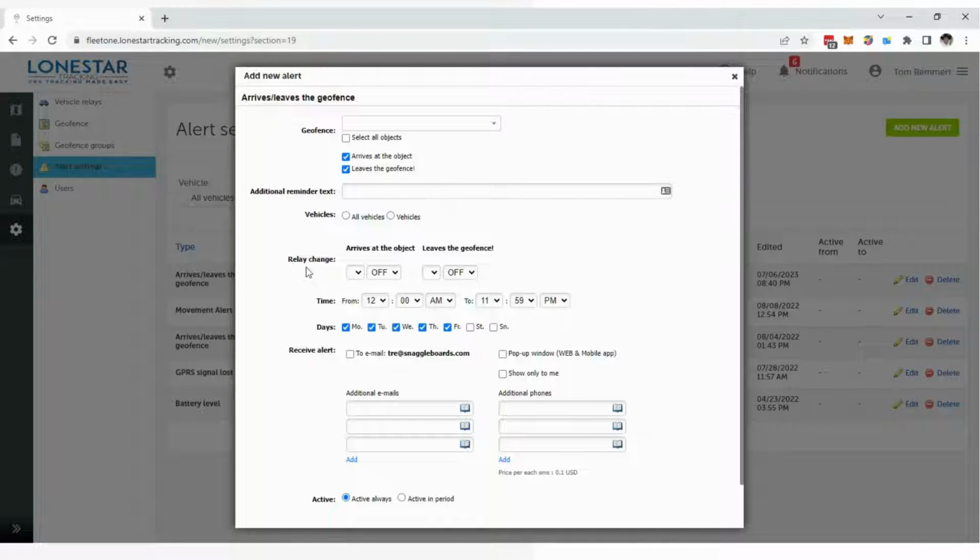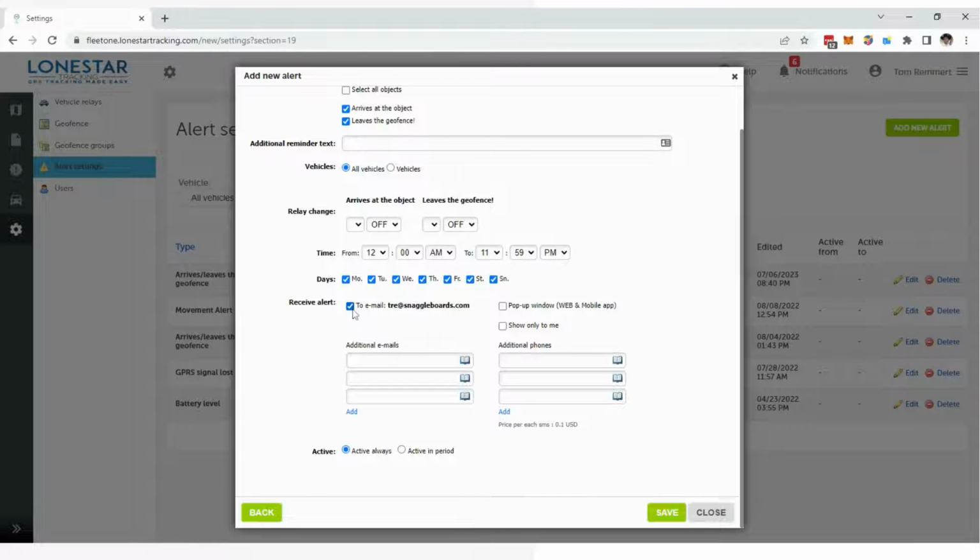Please click this alert. First thing we need to do is to assign the geofence we created in the previous step to this alert. To do this, simply click the drop-down box and select your geofence. Next, choose if you want to be alerted when your equipment arrives in the geofence, leaves the geofence, or both. Now, select if this applies to all your vehicles or only a select few. Next, select the time this geofence will be enabled. For example, you may only want the geofence active at night or on the weekends. You can make that selection here.